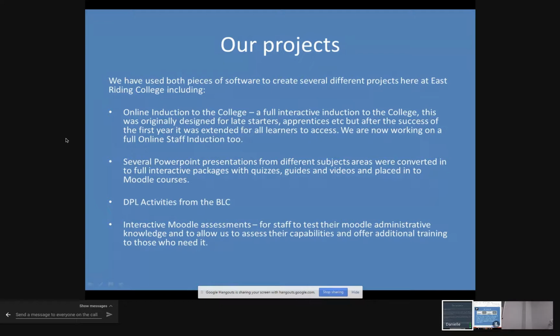As a result, we're now working on a full staff induction too, so that all members of staff can go on and find everything they need about the college and not have to keep asking questions all the time. It's a resource there that they can constantly go back to, and we can constantly keep updating as well. We've also used it for several PowerPoint presentations.